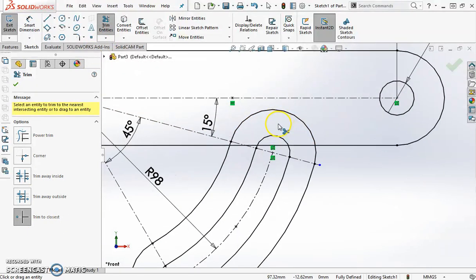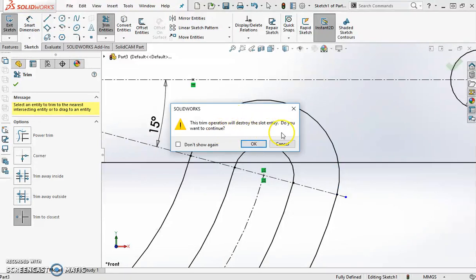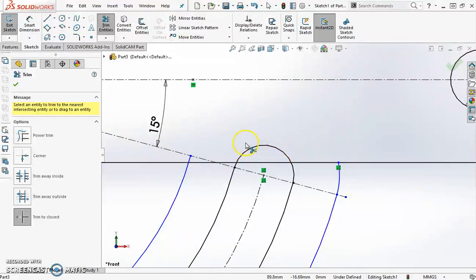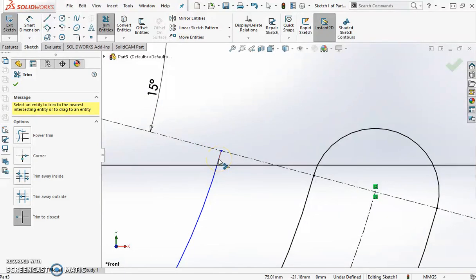Let's zoom in on this area right here. It's going to give you a whole bunch of warnings. So every time it does, just press OK. First thing that you are going to trim is the top of this big arcing slot. There's our warning. Hit OK. Do not trim the inside one. We want to trim this little tiny piece here. We also want to trim this line.